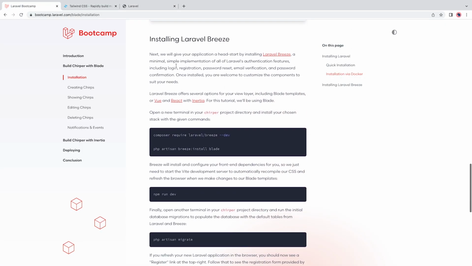Installing Laravel Breeze. Next, we will give your application a head start by installing Laravel Breeze, a minimal, simple implementation of all of Laravel's authentication features, including login, registration, password reset, email. Okay, a mouthful. Once installed, you are welcome to customize the components to suit your needs. Breeze offers several options for your view layer, including Blade templates, which we want, Vue, React, Inertia, which we don't want. For this tutorial, yes, we're going to use Blade.